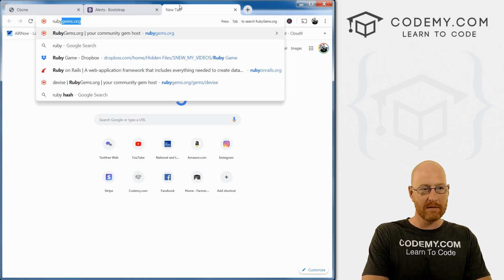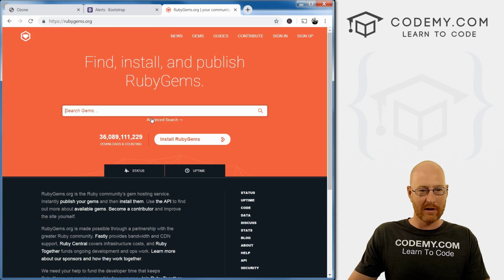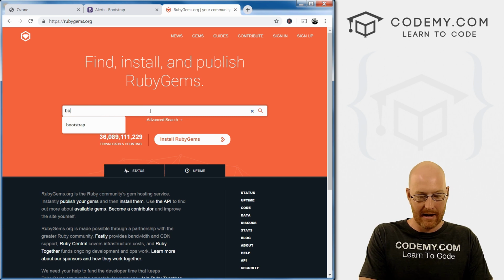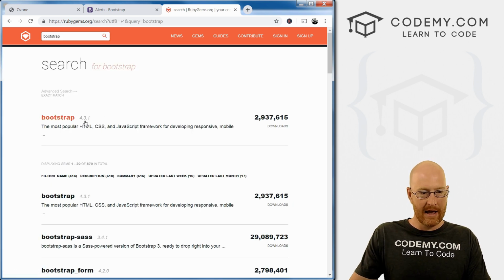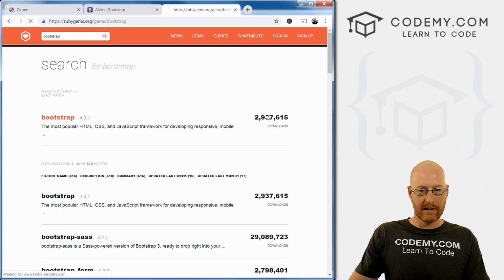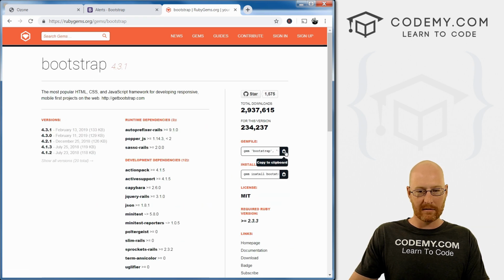So head over to rubygems.org. Rubygems.org is the place where you can find gems to add to your project. You're familiar with that. Let's go to Bootstrap, type that in, and here we go, 4.3.1, which corresponds with this guy right up here, 4.3. So go ahead and click this and grab this gem file reference, just copy it to your clipboard.